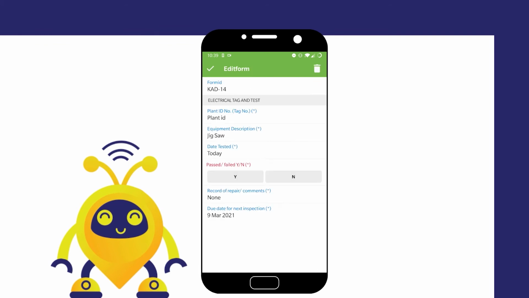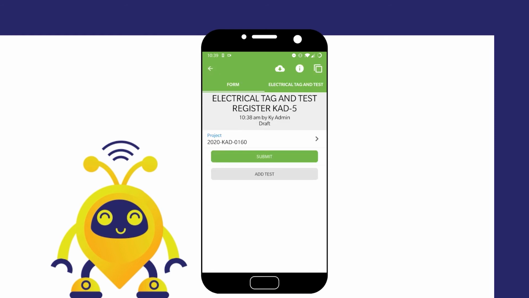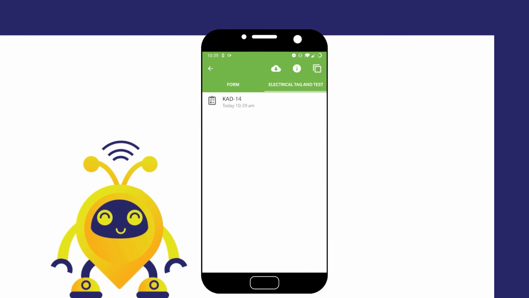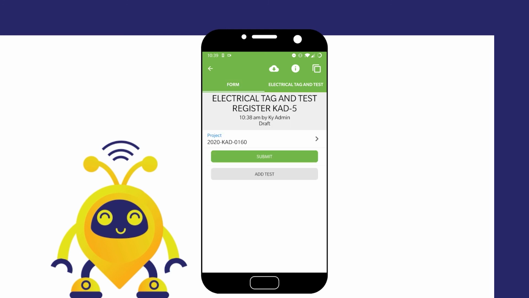For this instance, we'll just stick with one of the default. And then we just choose whether it's passed or failed. Pass. To access previous electrical tag and tests that you've already completed within this form, you can click the tab up the top here and it will show them all listed here. However, for this example, I'll just do one and then we can submit the form.